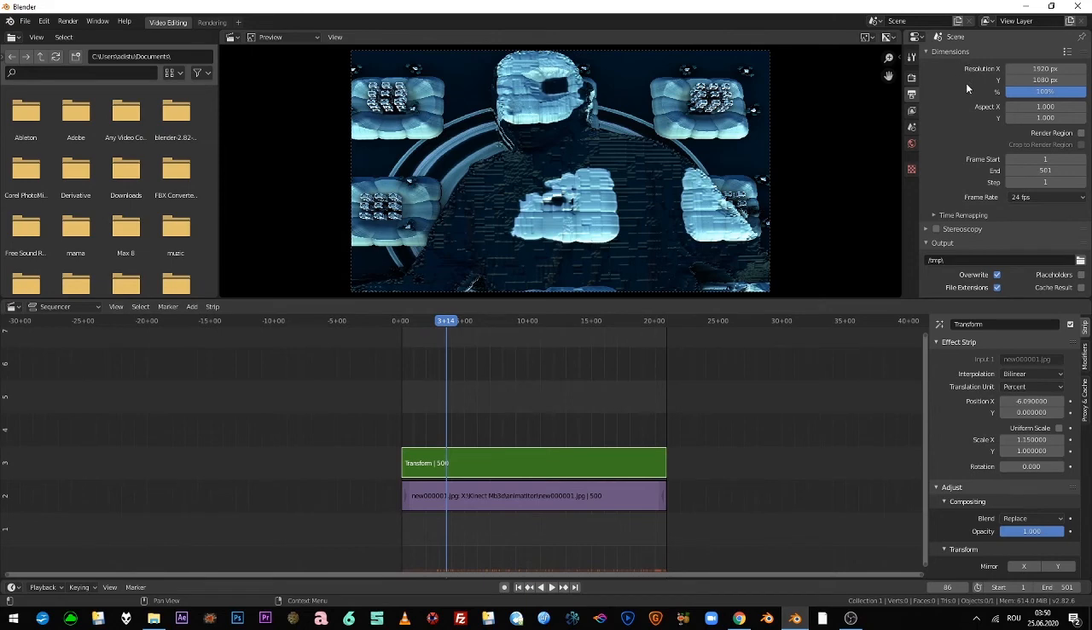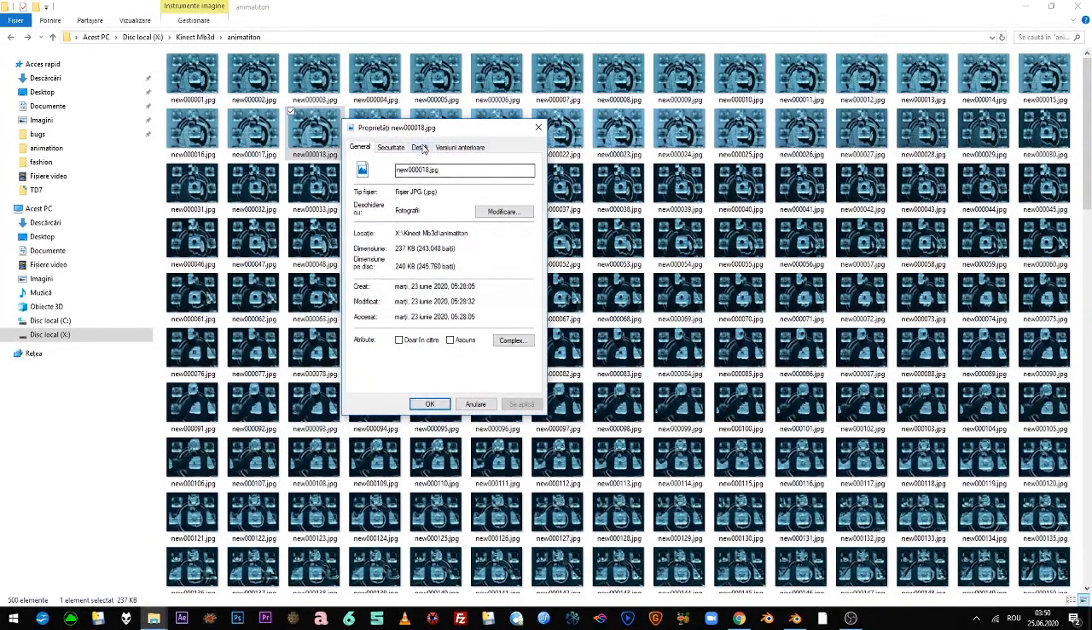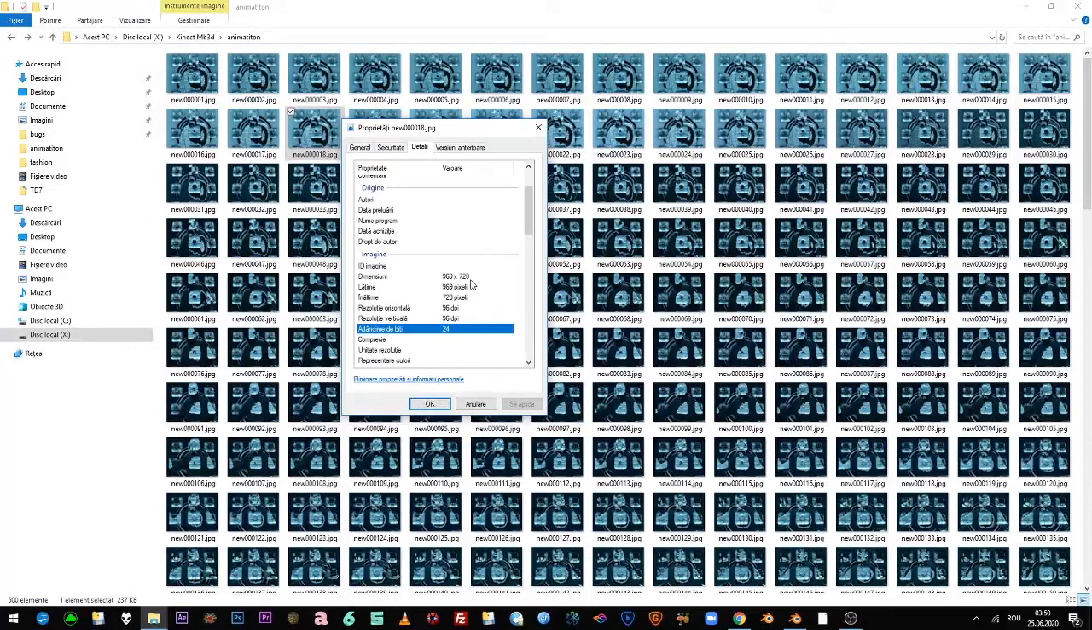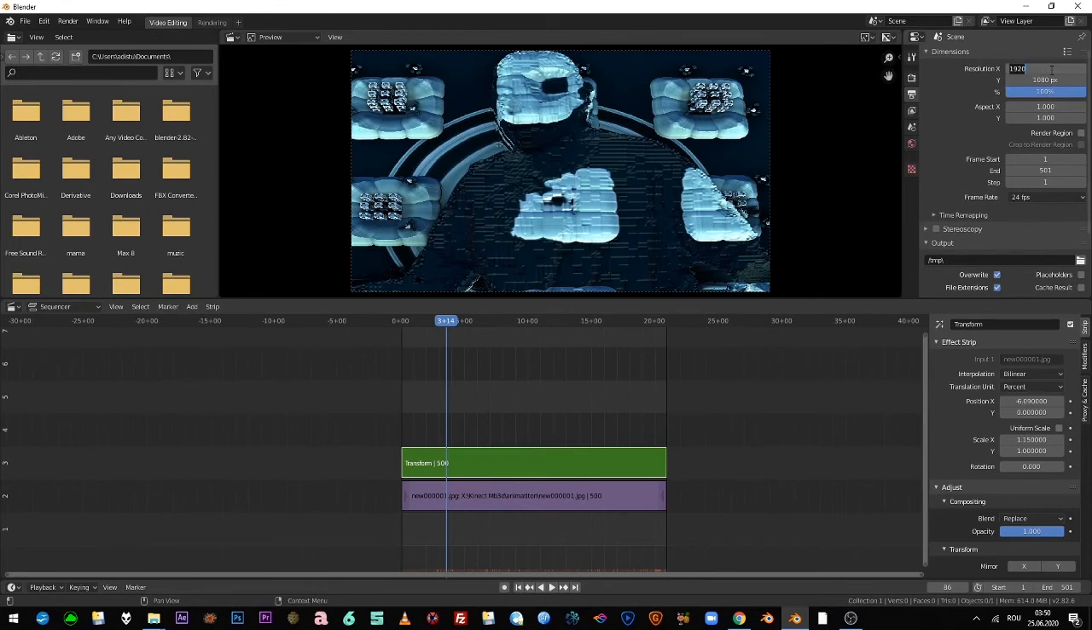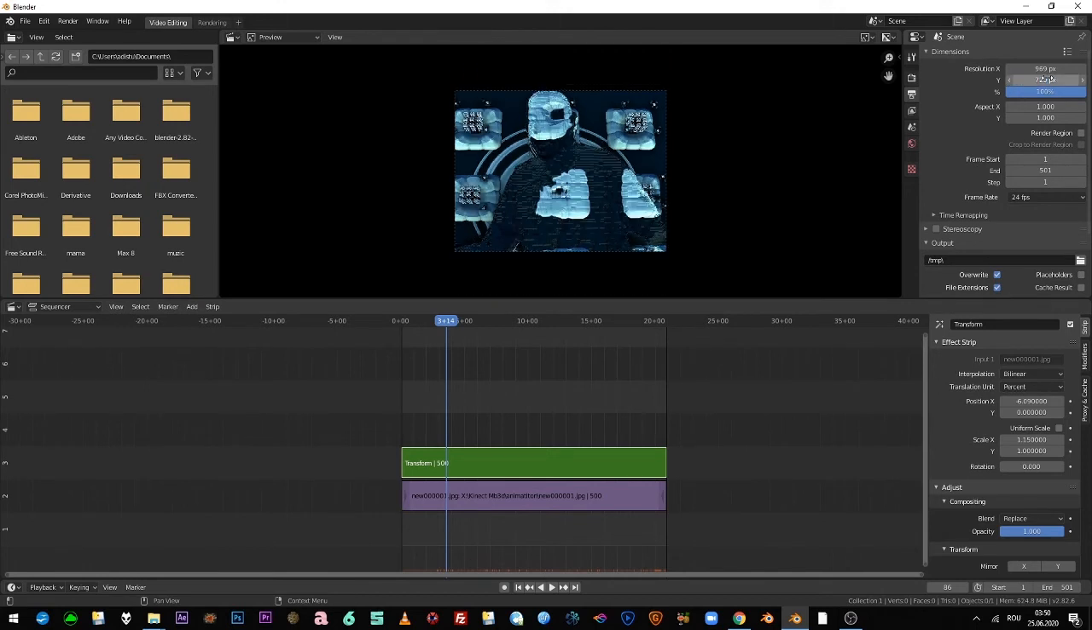So back to the scene. The dimensions are not these ones. The dimensions are these ones, 969 by 720. And here let's say 30 frames per second. Usually I go to 60, but we render just a few frames, so let's go for 30.